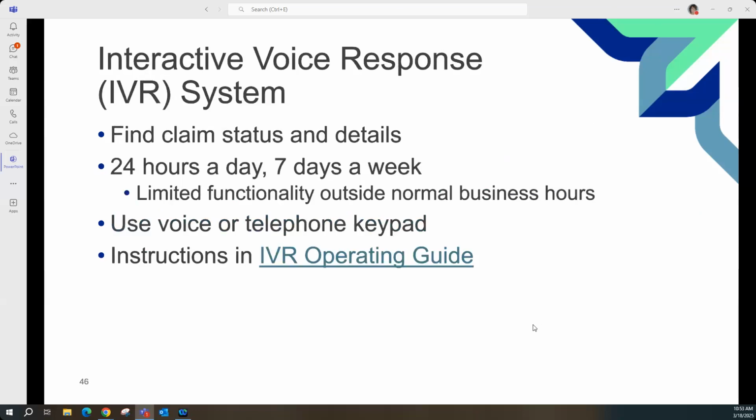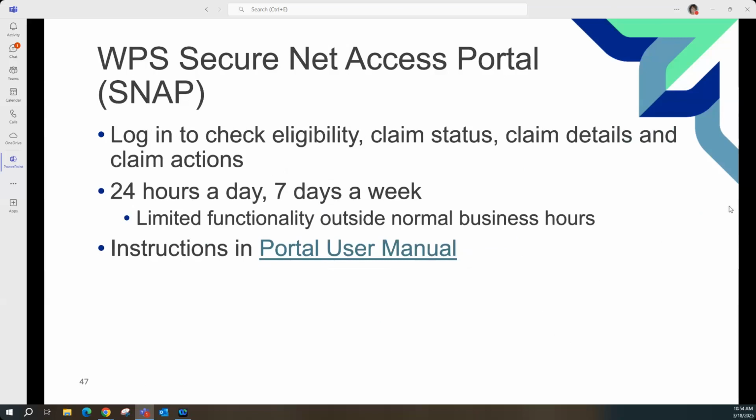You can use the IVR, the interactive voice response, to find claim status and details 24 hours a day, 7 days a week. Of course, there is some limited functionality outside of normal business hours. This is that self-service tool. You use your voice or the telephone keypad, and we have the IVR operating guide available, linked in your handout and also on our website.